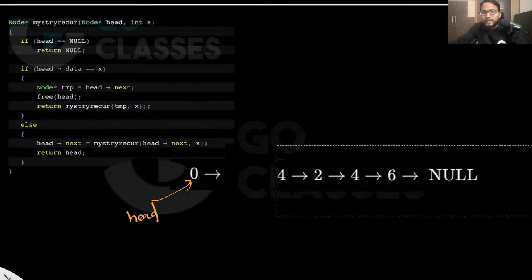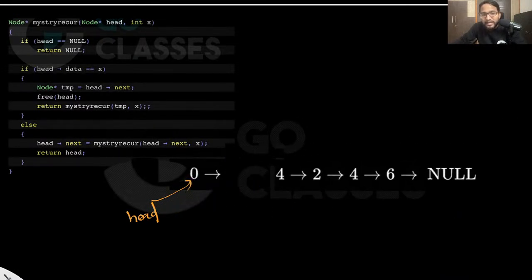So basically, now you are saying that this link, whatever head next is pointing to, is actually broken, right? This head next is actually waiting. Now this link is broken. It is waiting for whatever my next function call returns, and in the next function call I'm calling with head next, which means that in the next function call this head is again a local variable which is pointing to 4, right?